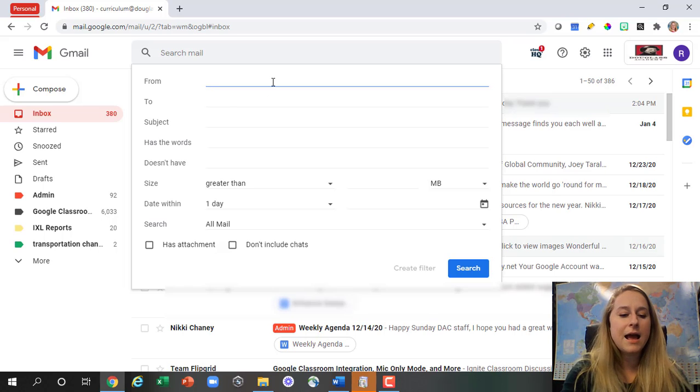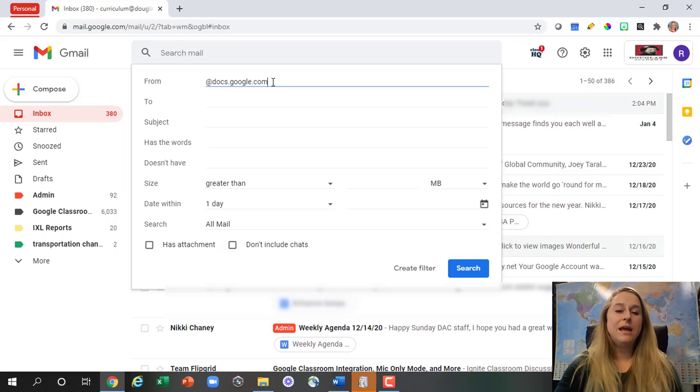For my try it, I'm going to filter the Google Docs. So for this, it's going to be docs.google.com. So anytime we get invitations to edit Google Docs or someone has shared a Google Doc, this is going to filter that to a new location. Then click Create Filter.